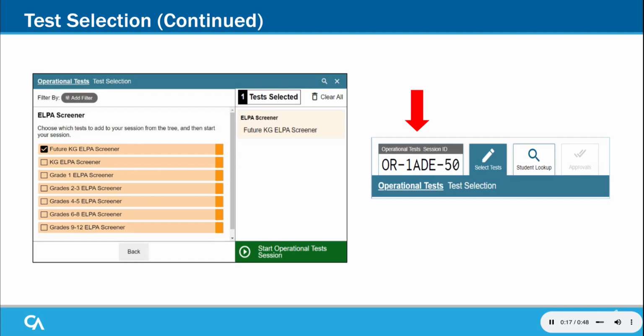The test administrator may write it on the board or provide it to students using a printed card or similar method. If you do provide students with the information on paper, be sure to collect and destroy it when the session is complete. You should also note the session ID for your own records.